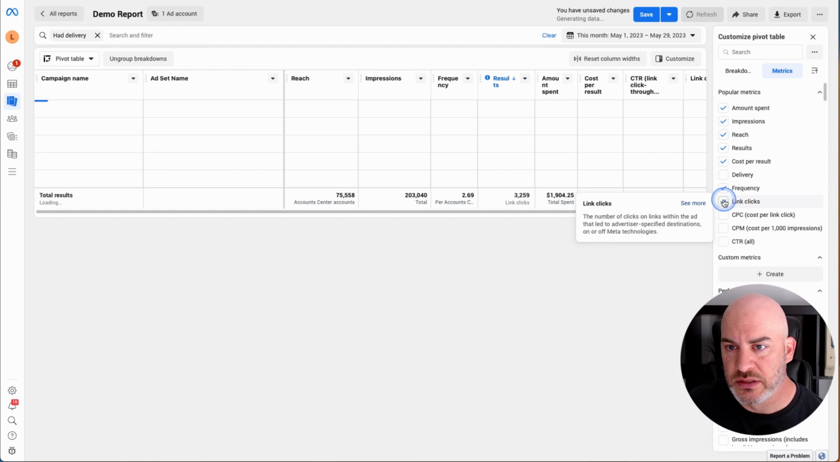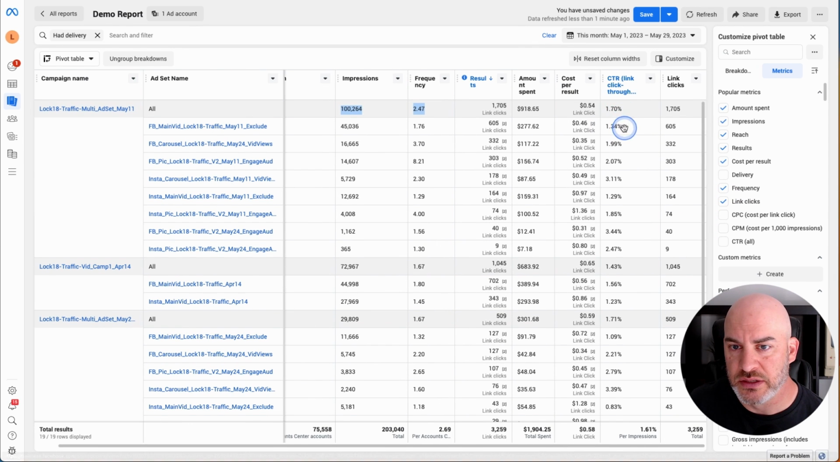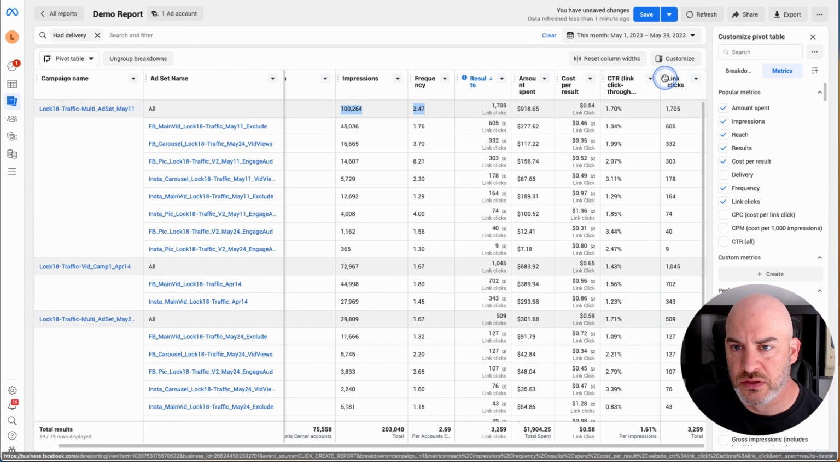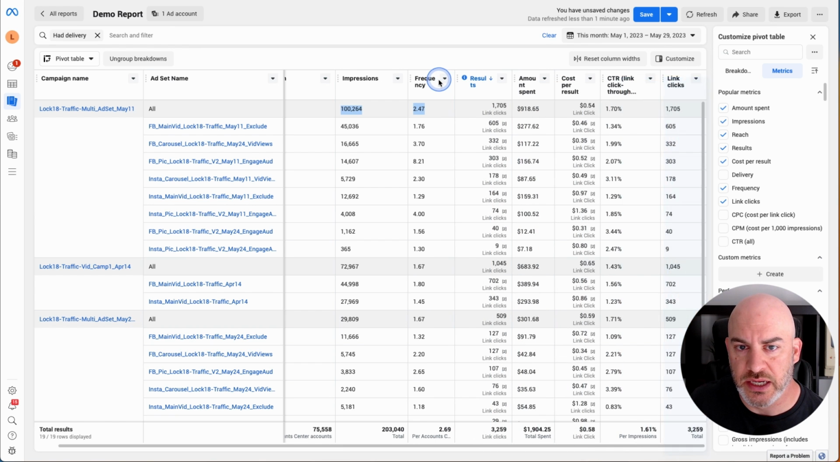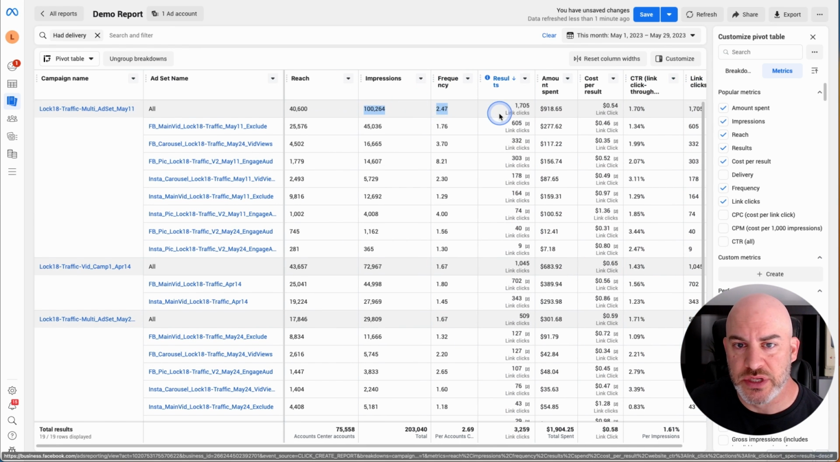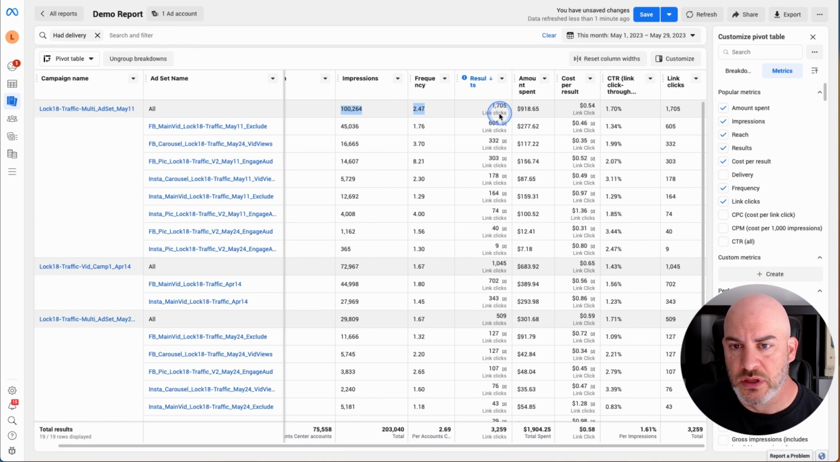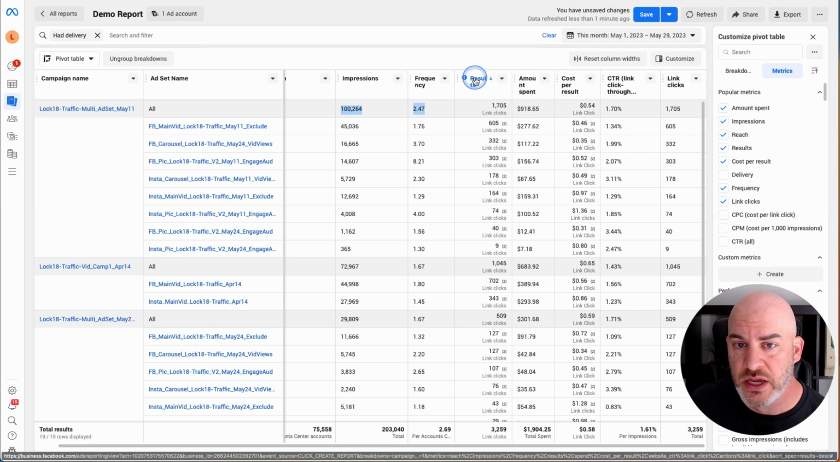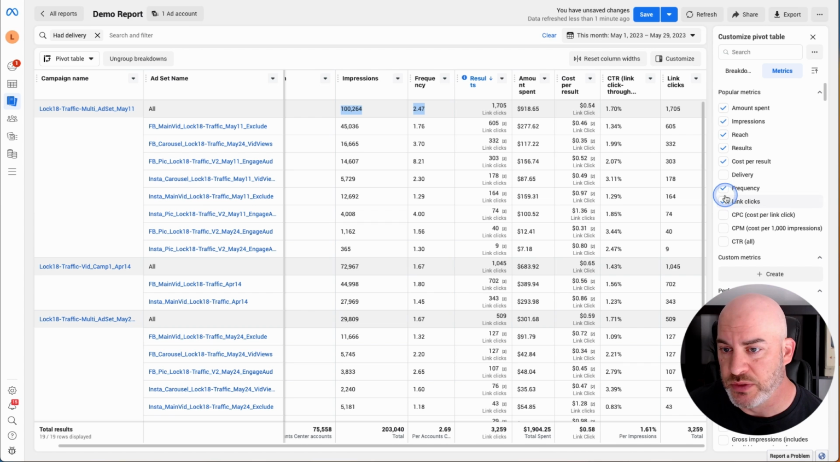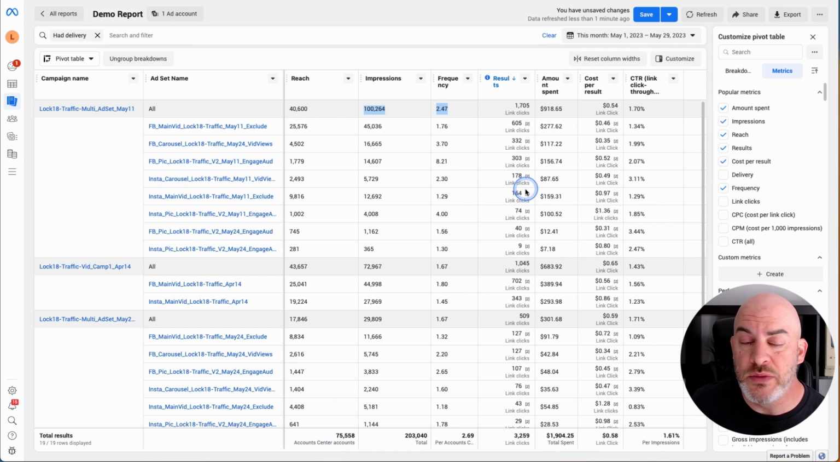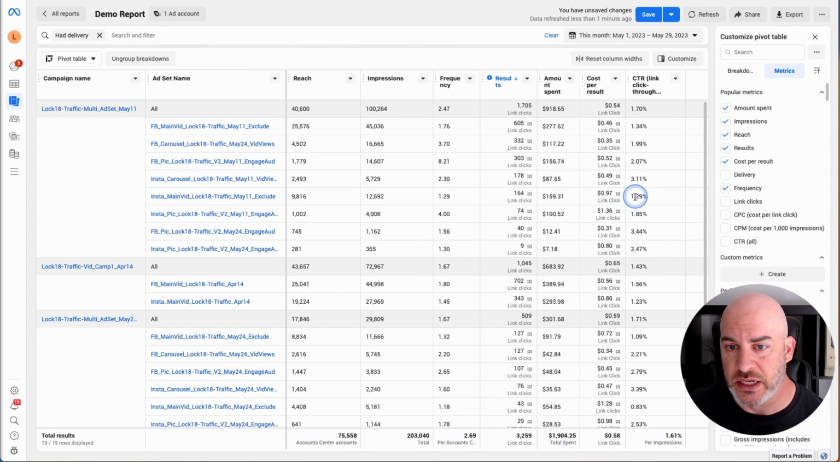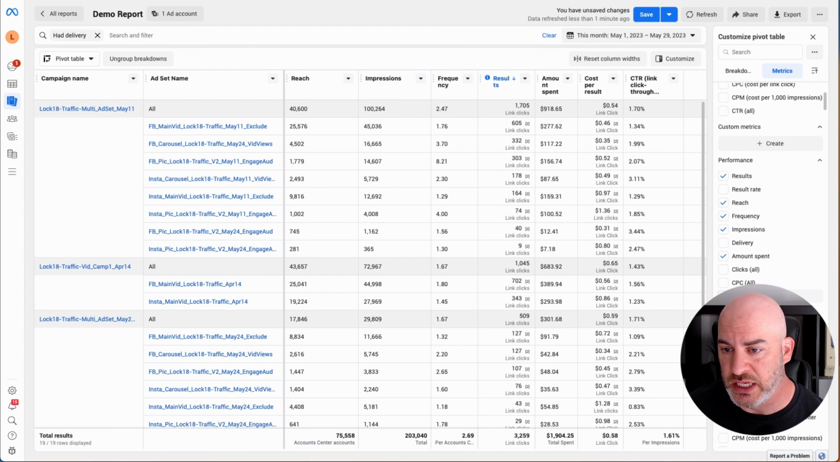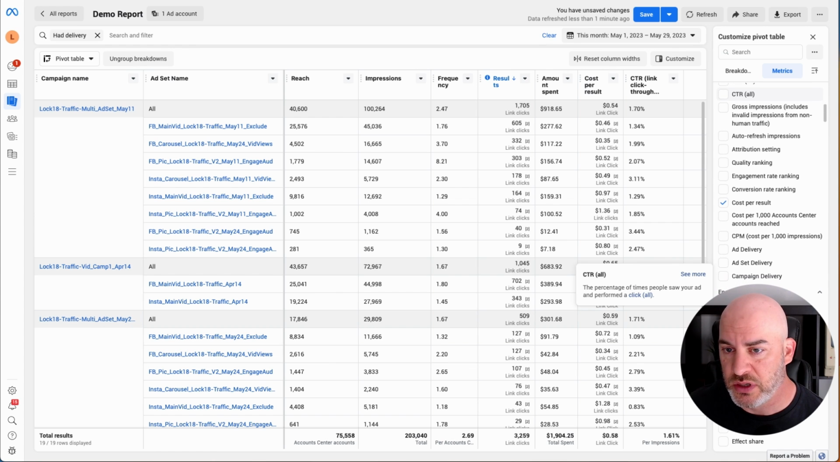Link clicks should actually be the same as results. Let's see, I can't move it over. And also I am using Safari browser. So Chrome is usually better for most things. See, results and link clicks are the same, so we don't actually need them. Chrome is usually better when it comes to Facebook. I'm on a Mac, and Safari sometimes is a little bit finicky with working with Facebook.